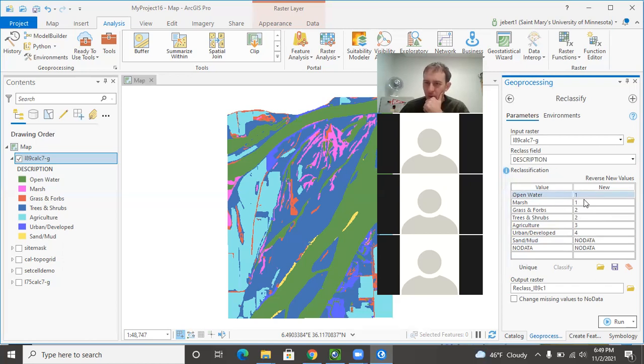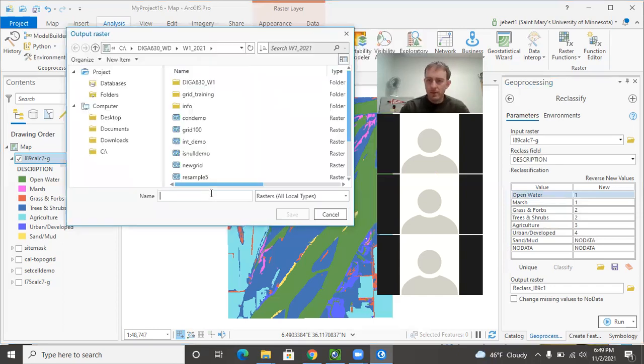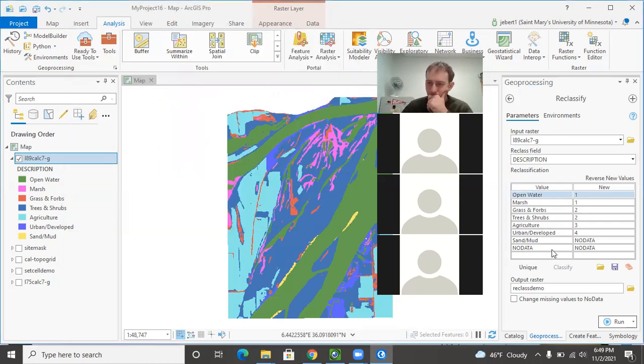Anything that's potentially water marsh should be written out as 1s. Anything that's vegetation oriented, 2s. Agriculture 3, and urban and developed 4. Now let's save this to our directory here. I'm going to call this one reclass demo. I'll save that. And let's run it, see what happens.